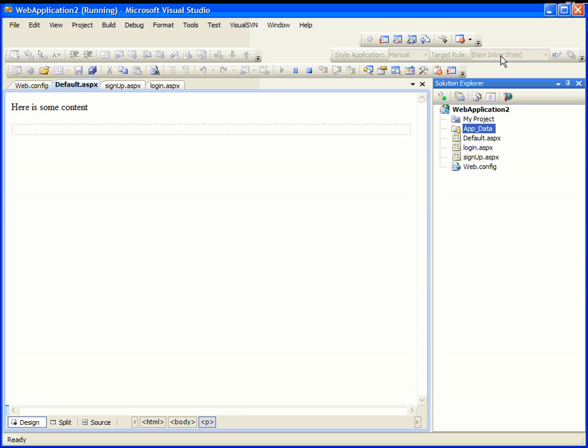Okay, so anyway, what we've done so far then, we've established usernames and passwords. Now we need to somehow make sure that the system understands which user is actually viewing the website at any one time. So we'll look at that next.